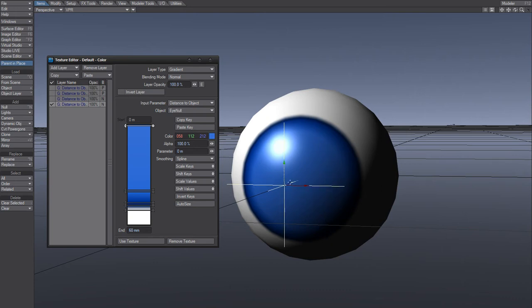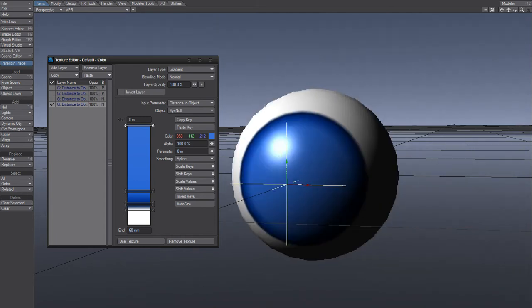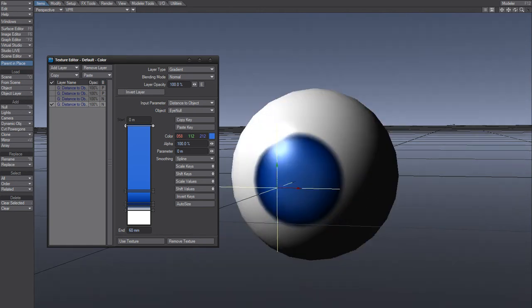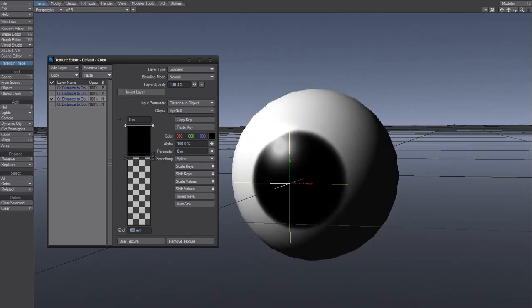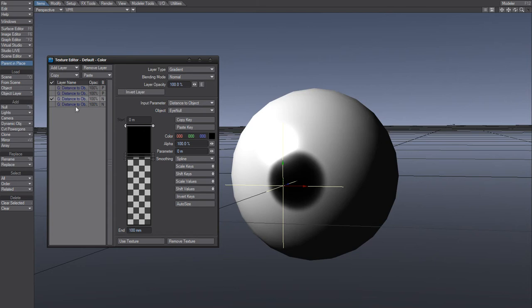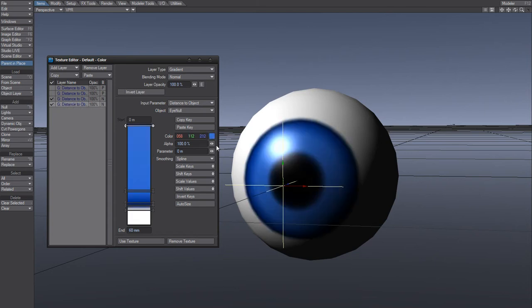following this null. So this gradient has a distance to this I null. So when I move that I null, that happens. And same thing with this guy. It also follows the I null. So when I combine these, I get that.